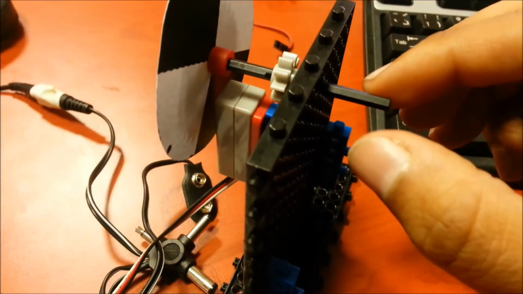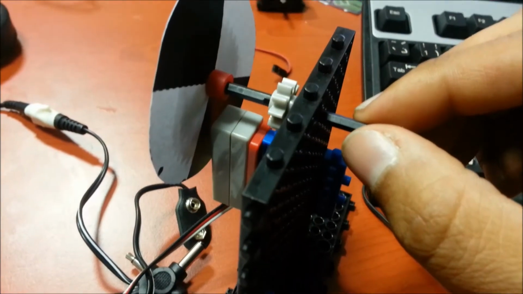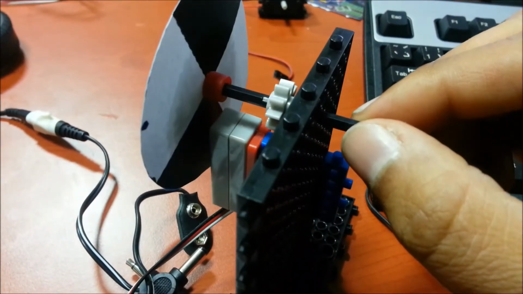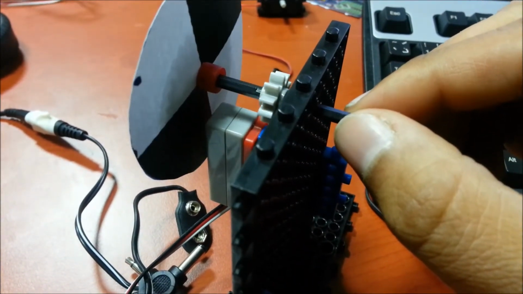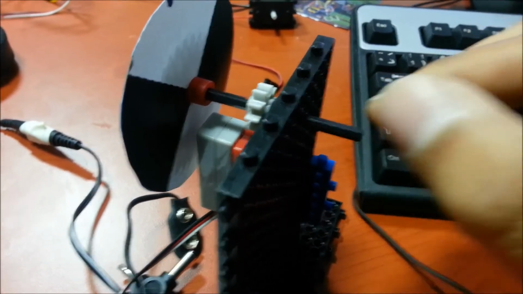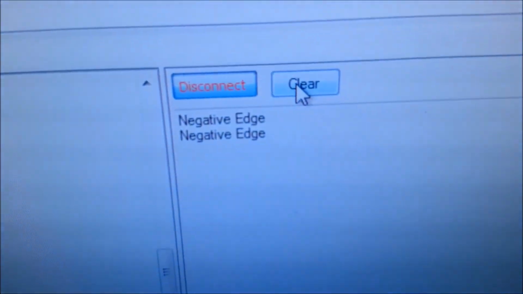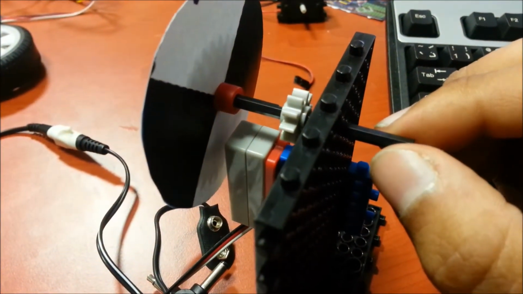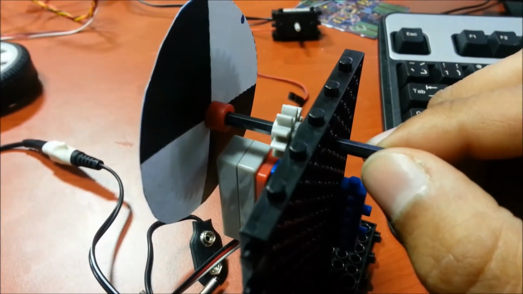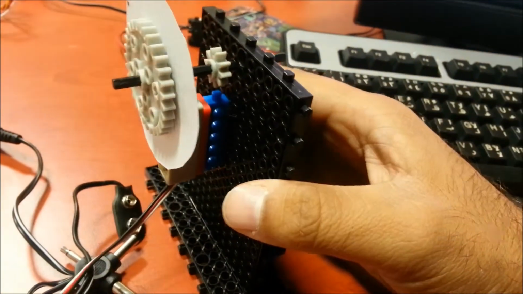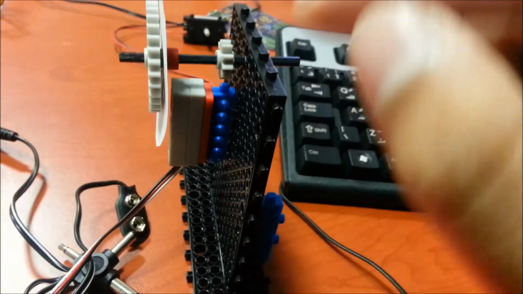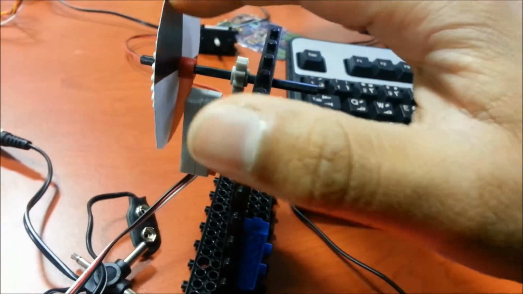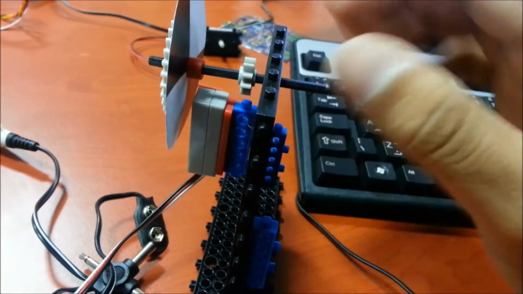Okay, I will keep rotating. The next transition is a positive edge. Okay, positive edge. There's nothing. Okay, next transition is a negative edge. Negative edge. Okay, my basic structure is that I'm using an IR sensor here that senses the colors.